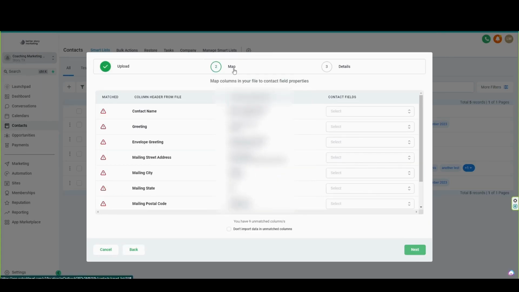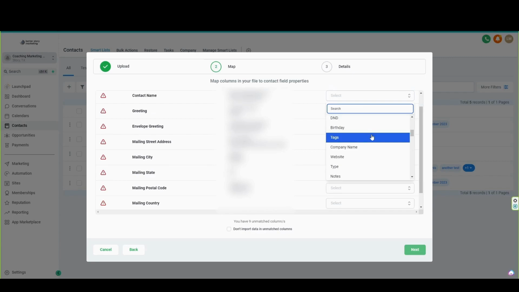Step 2 is the Map section. Here we will be matching contact fields with any information that is already in the columns and headers that were in the file you uploaded. Such as postal code, email, first and last name, these things will be auto-filled into the BetterStory Marketing OS, and that way it allows you to skip over having to manually enter it.